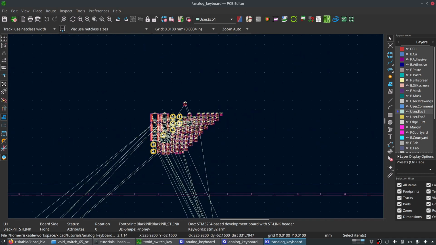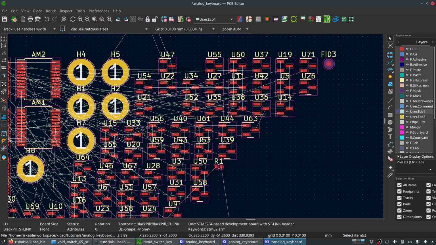All right, I'll be back in a bit after I've placed all of these Hall effect sensors.